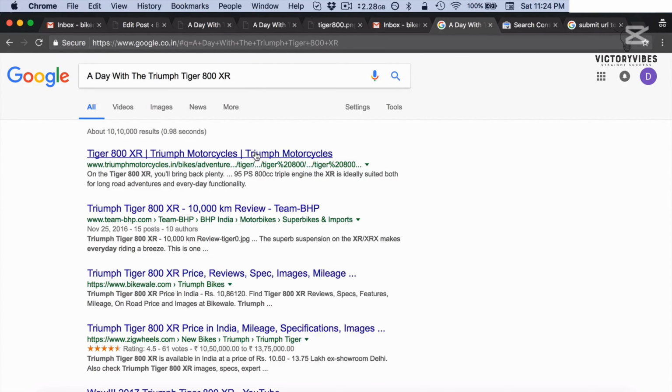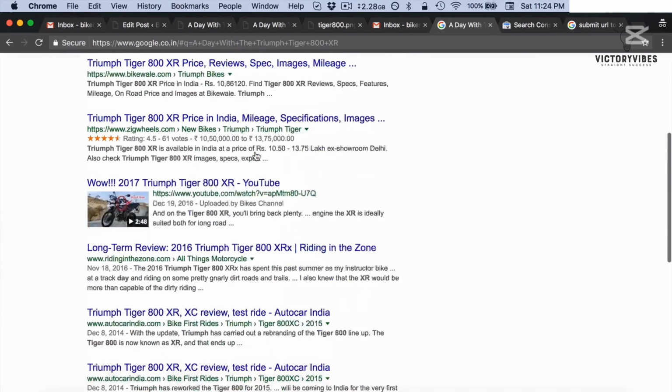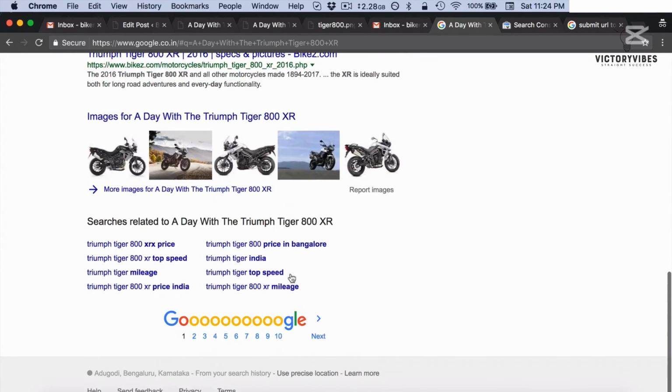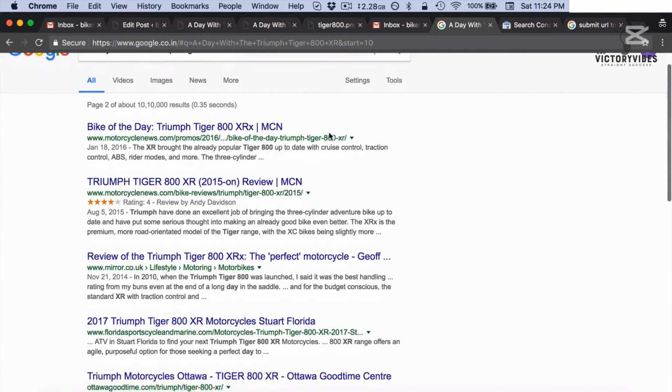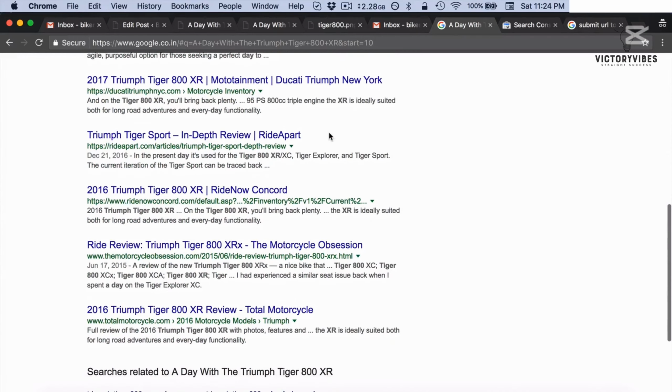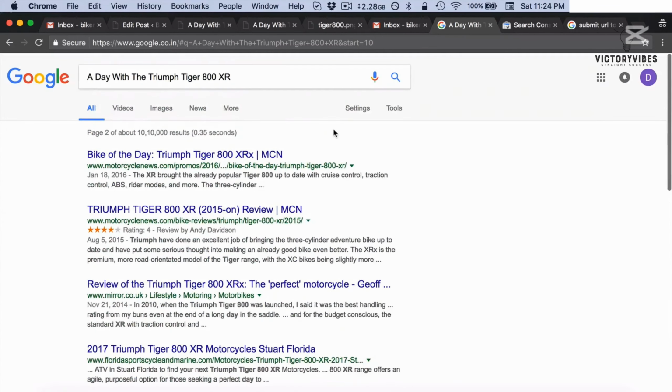If I search something like this, it will probably not show up. It will show some other articles because the site is very new and we are yet to build the domain authority. That is something that we will see as we go ahead through the course and as we build more backlinks for the site.